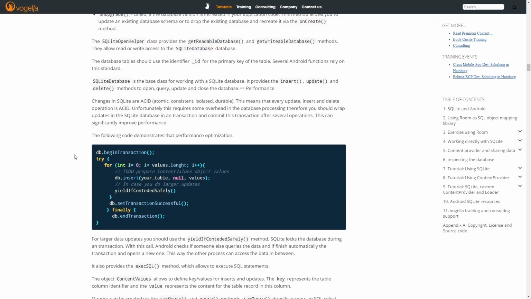Here, a code is given. You see db.beginTransaction is called first of all. After that, a try section is executed. In this try, there is a for loop, and the for loop executes the insert method for an array.